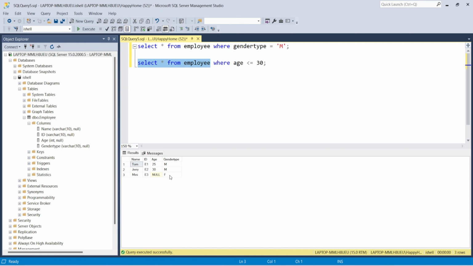We have used this where clause in the select statement in this video. But we can also use this where clause in update or delete statements, which we will be discussing in our upcoming videos.